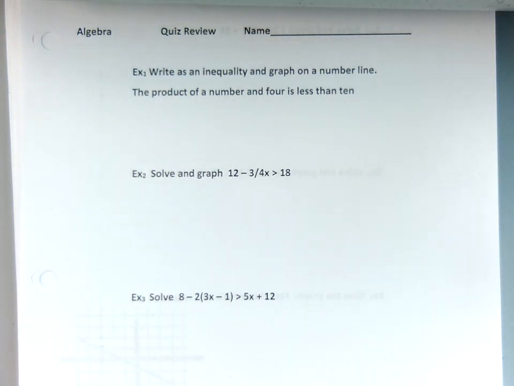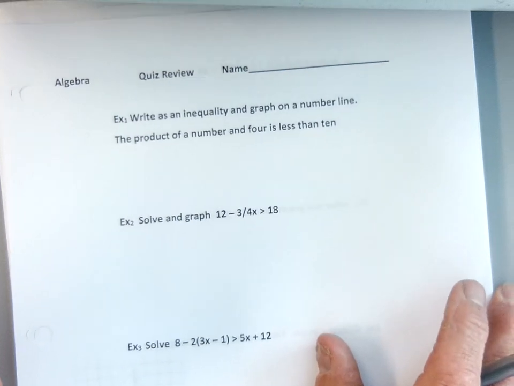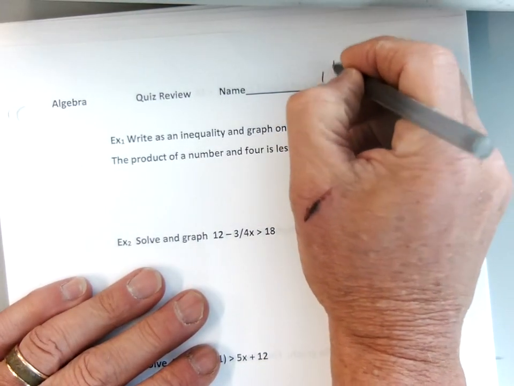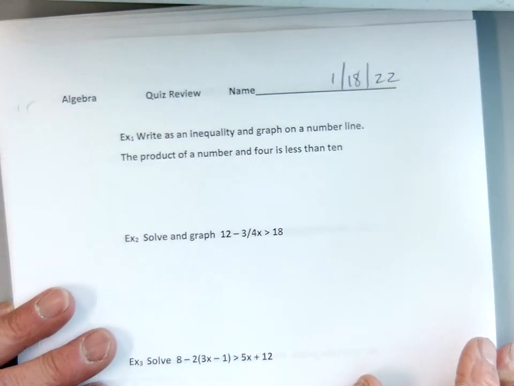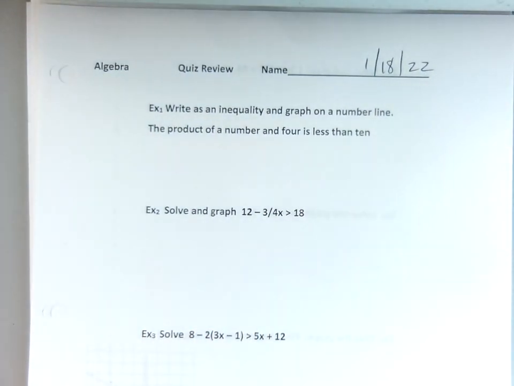So, today's date is 1/18/22. Okay, so here's what we're going to do. I'm going to go through this. I'm recording it if you want to watch it.